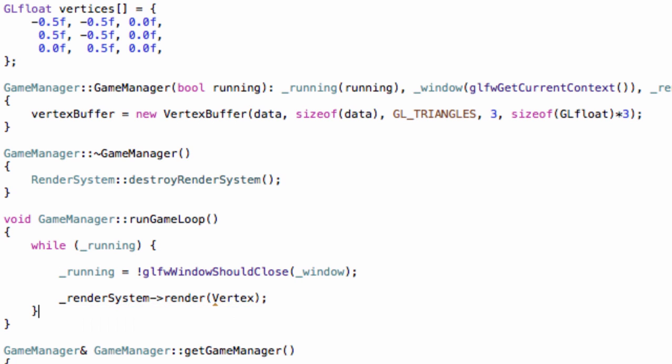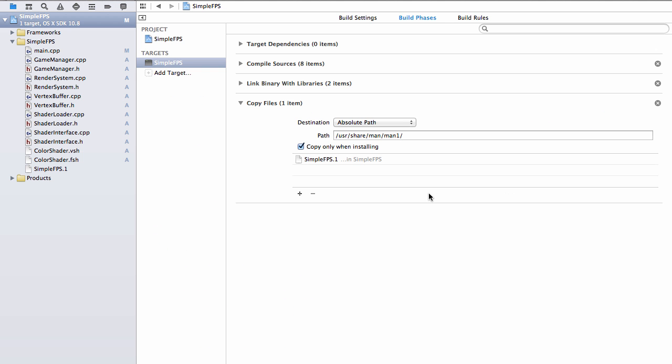Okay, then simply add it here. Vertex buffer. Okay, and it's an error. Oh yeah, of course. Data. Damn it. Vertices and vertices. Now this won't work just yet, at least on Xcode.